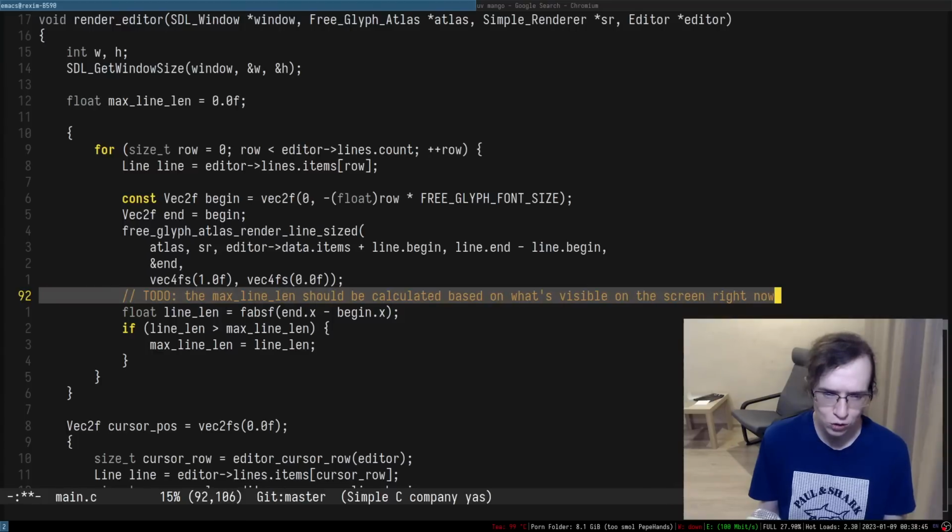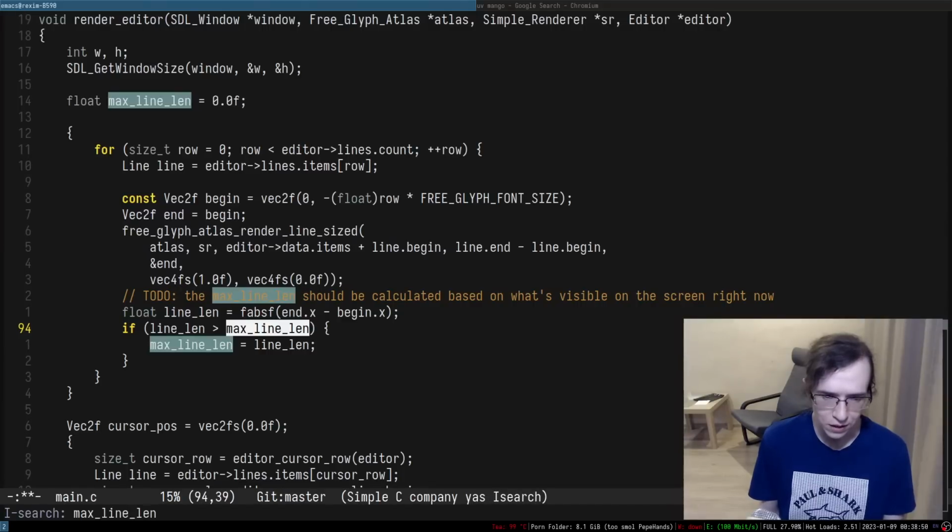The max line should be computed. Do we even have a max line? Yeah, we do.